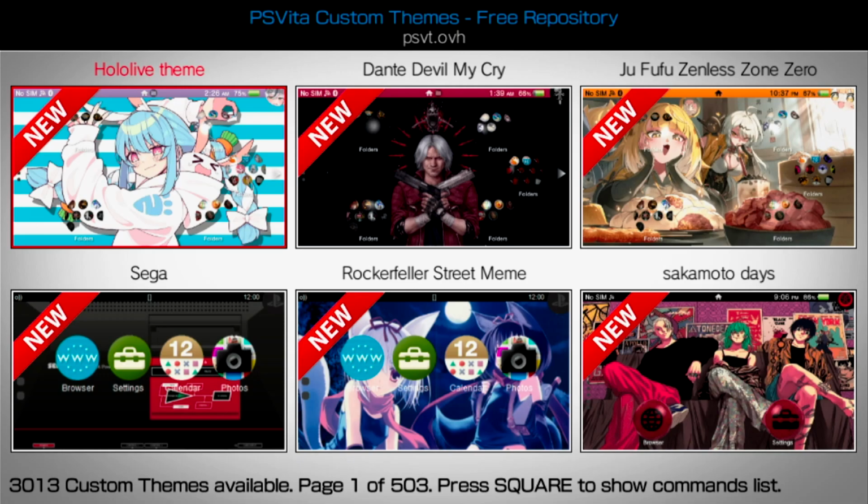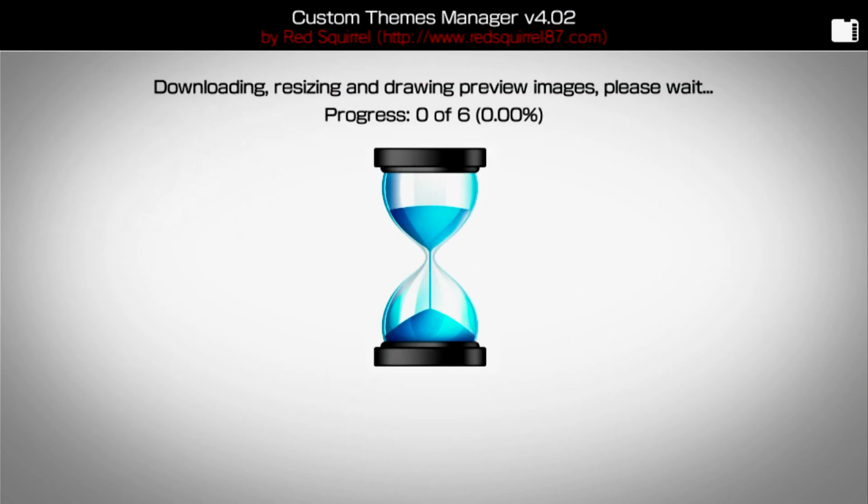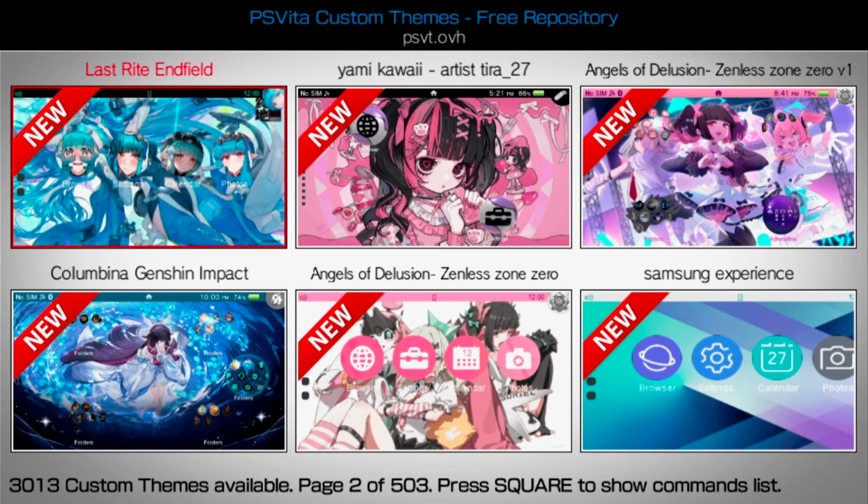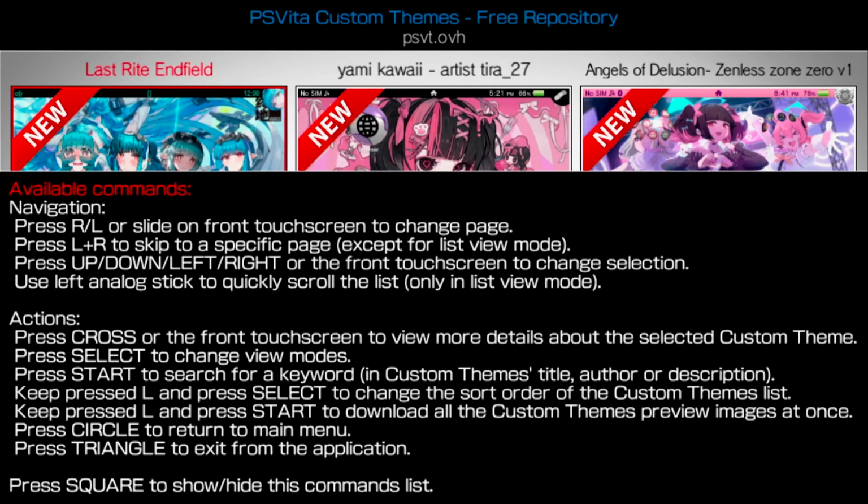You can actually press the R button on your PS Vita to go to the next 6 themes. Not only that, if you are looking for a specific kind of theme, I'm going to pull up the square menu again, and as you can see, there's more navigation options. So you can press the L or the R button to slide from the front touch screen to change it to the next 6 themes.